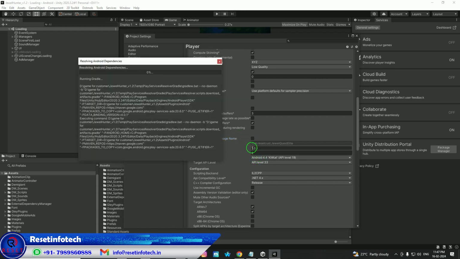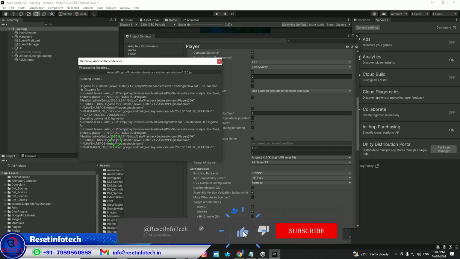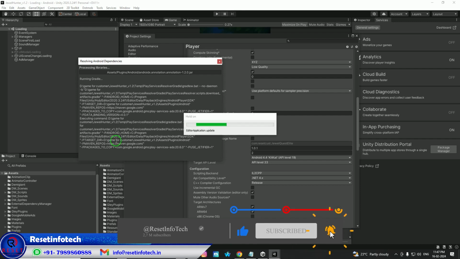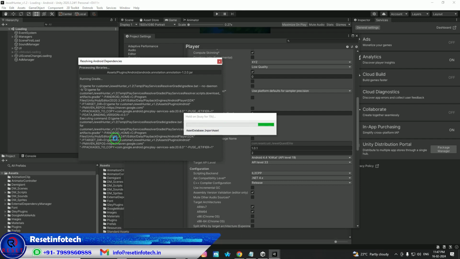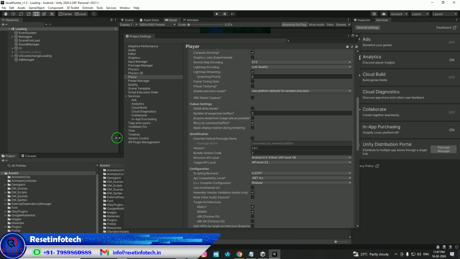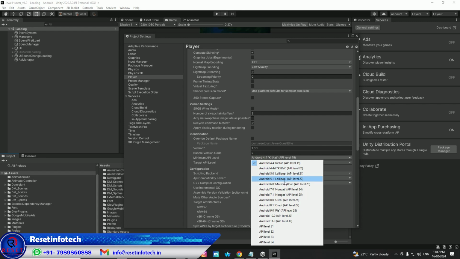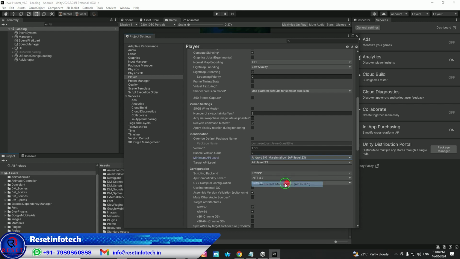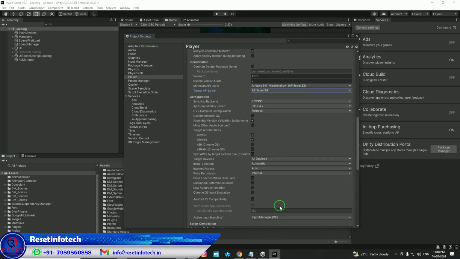Whenever you change your package name, it takes a rendering, so you need to wait until the rendering is completed. It takes quite a bit of time, but it's okay. Anyhow, I'm going to fast forward this one so it will be very easy for you. Then for Android, I will keep Android 6 Marshmallow to Android 34, and there is no need to change anything apart from this.